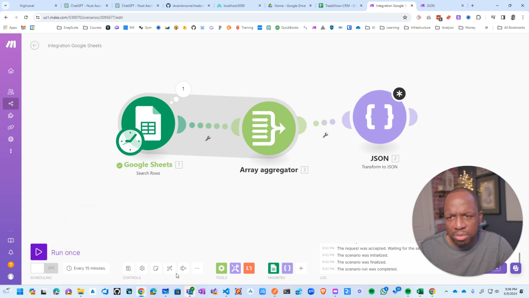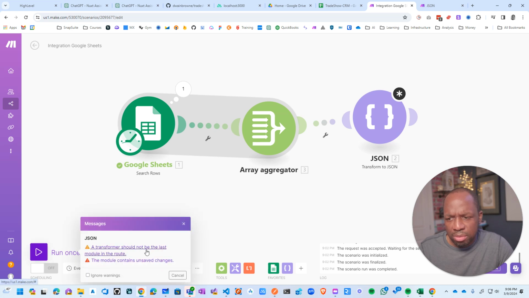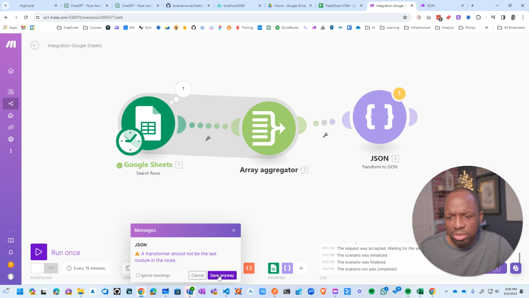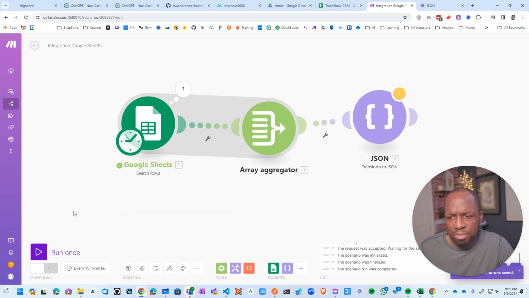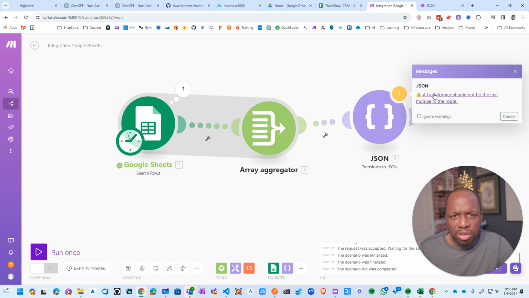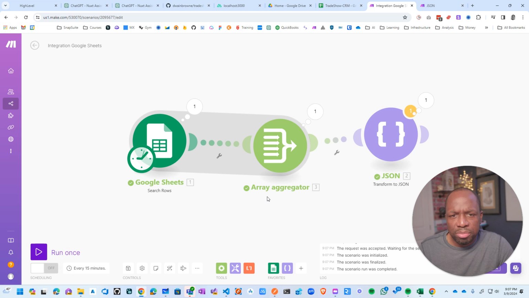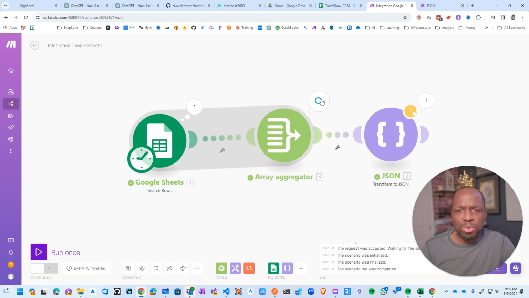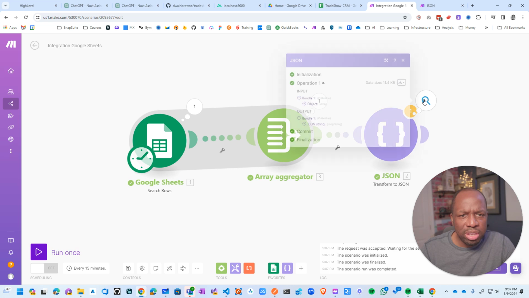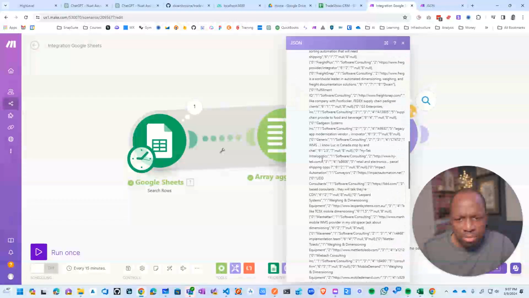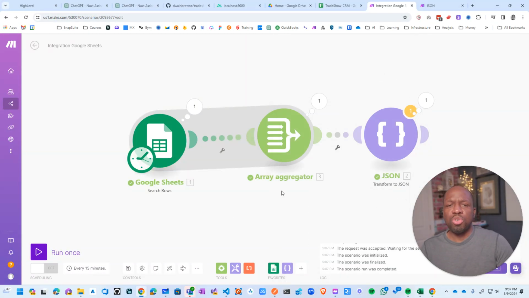Okay, that's fine. Contains module unsaved changes, right? Save changes, save anyway. And then a transformer should not be the last module in the route. That's okay. I just want to run it for now. Right, okay. So basically what it's going to do is I got a bunch of rows, array, and then it's going to take those rows, convert to JSON string. There we go.